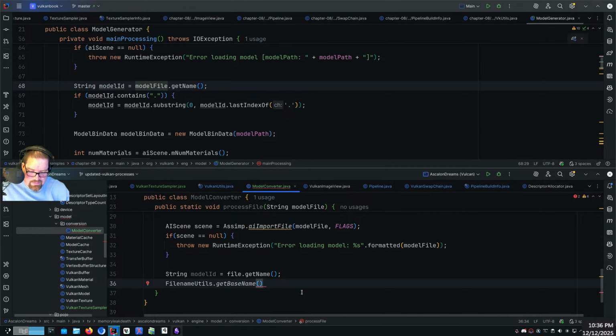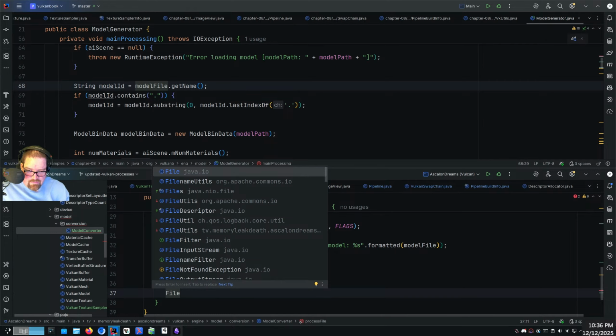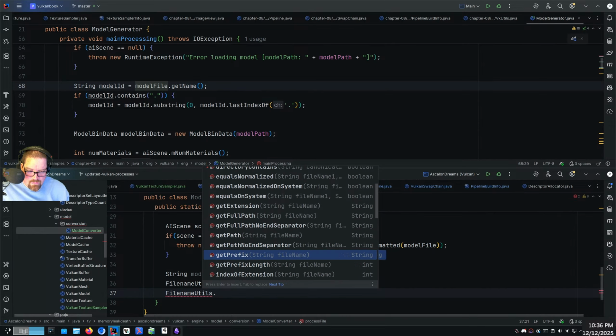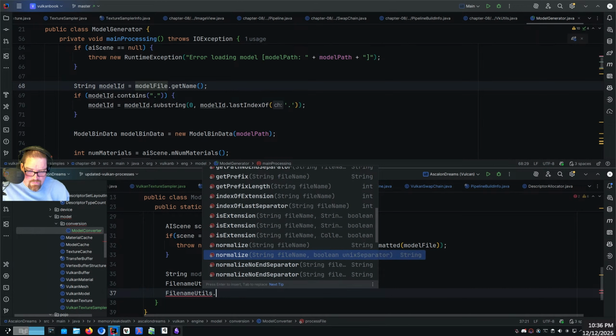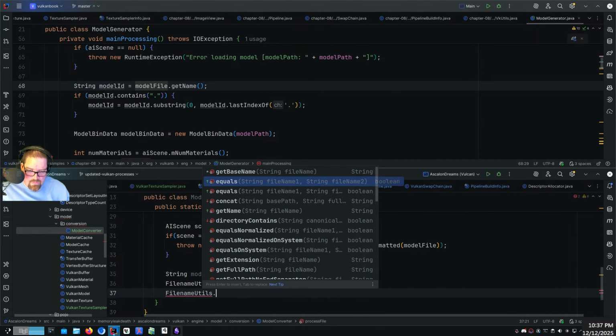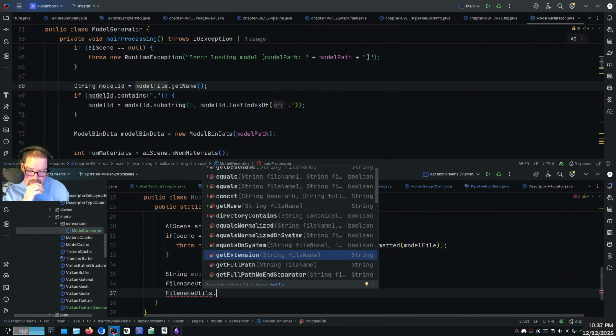And then there was something else I saw in there too. File. Name utils. Okay, no. Thought I saw exists or something on here.